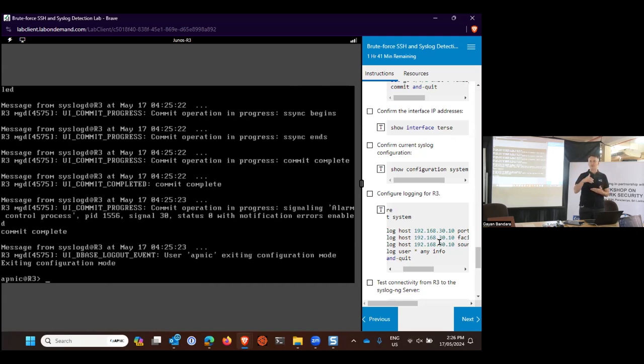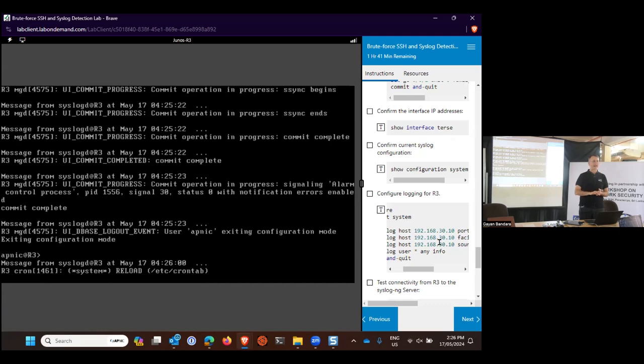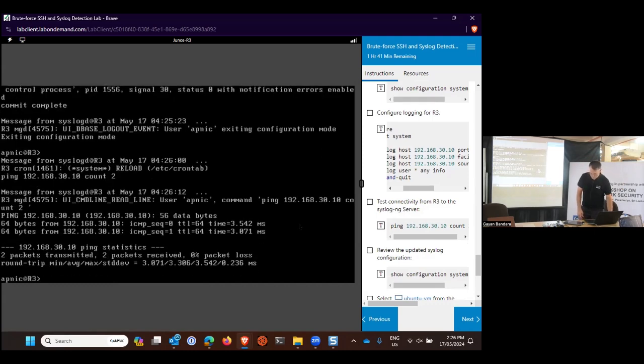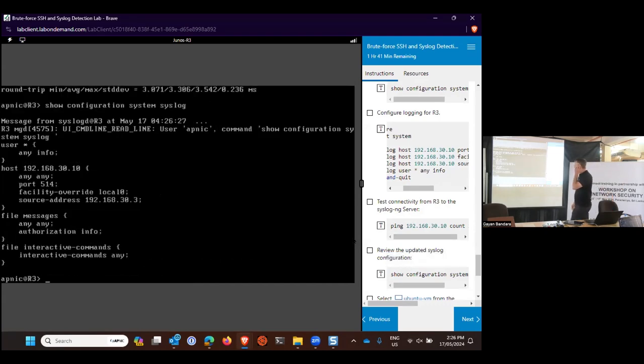connectivity to the logging server, because if you don't have that connectivity, it doesn't matter what configuration you've got there, the logs are just going to be lost in the ether. So you need to make sure that you can obviously ping. And I've got my connections. So, yep, 2 packets sent, 2 packets received. And we can now go have a look at our configuration again. And we should see now here that I've set the remote system and what we want to tell the remote system.